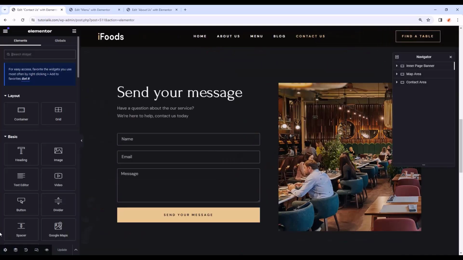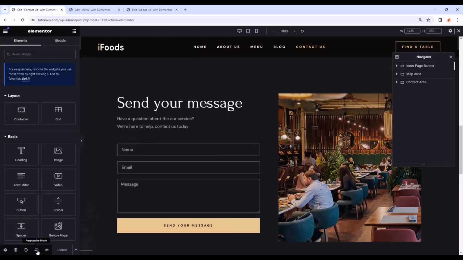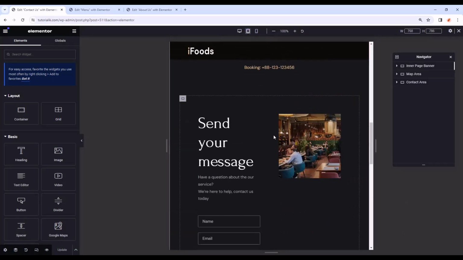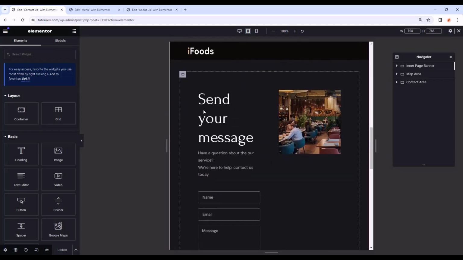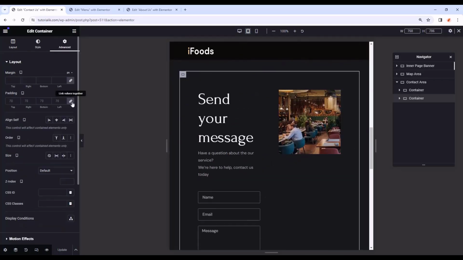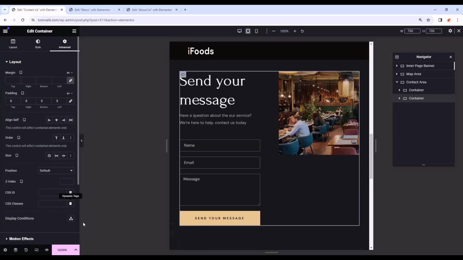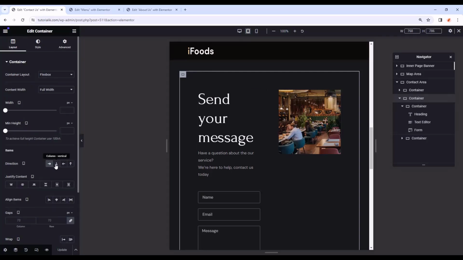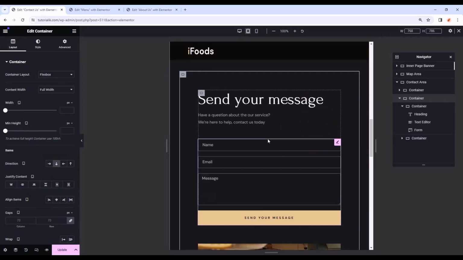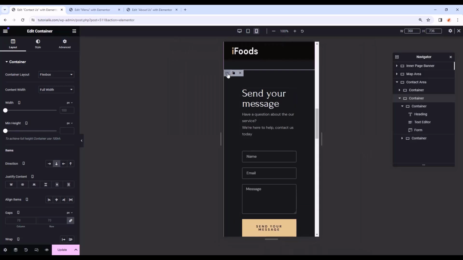like this. Alright, now let's check the responsiveness of this page. Let's check on the tab mode. So from here we're gonna have to work on this a little bit. So from here it's good. Then here let's work on this. Let's unlink the padding. Let's grab this container, and from the layout let's make it column directed, and it will be perfectly fine.